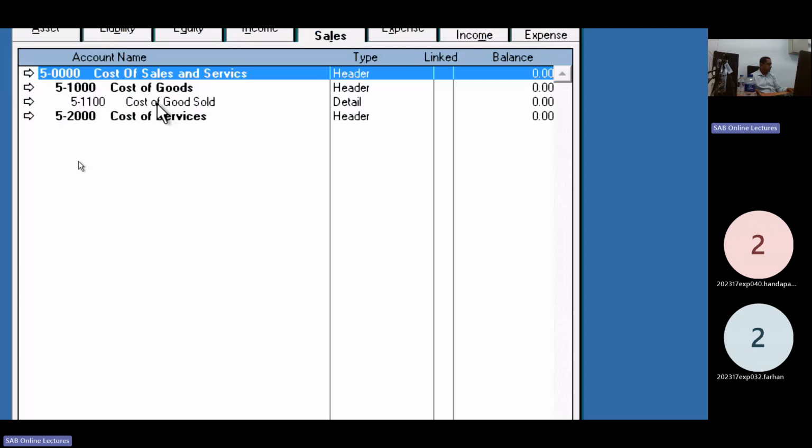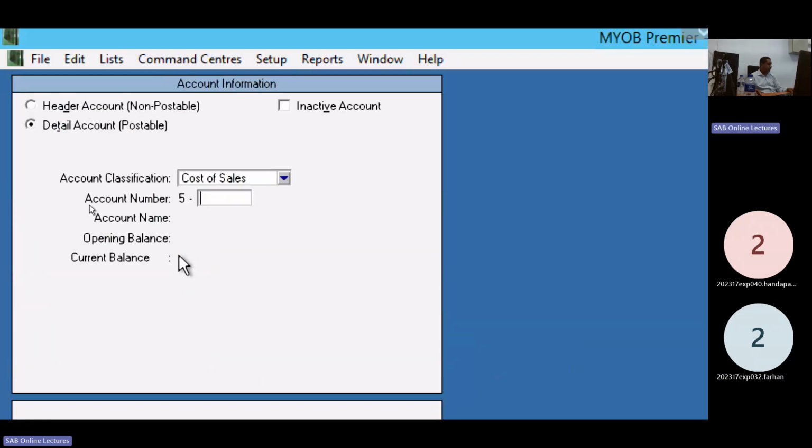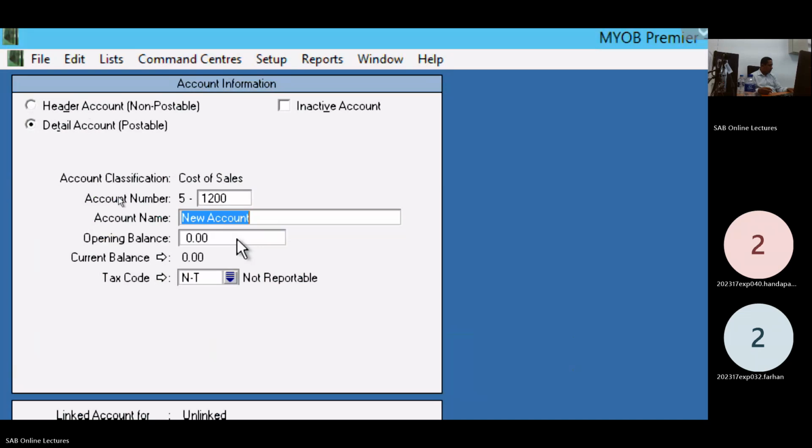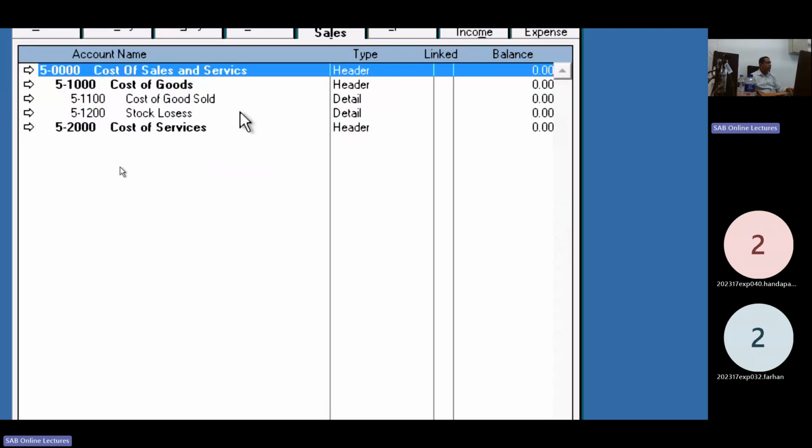Second, new, 1,200. Stock loss. Stock losses. Okay. Right? Third one.